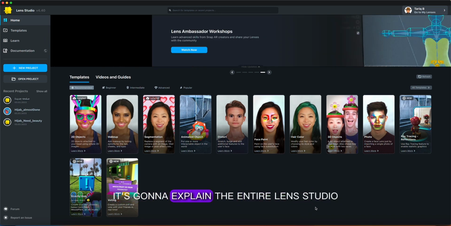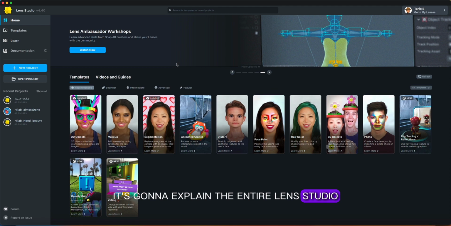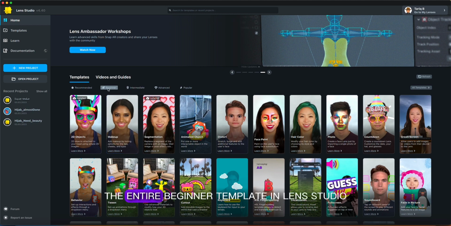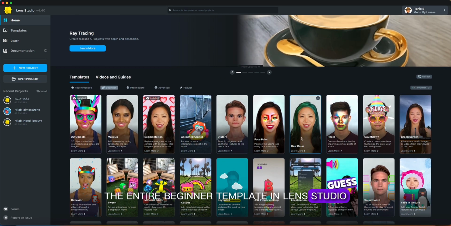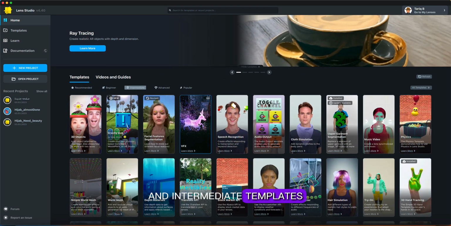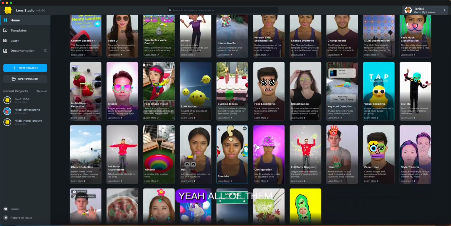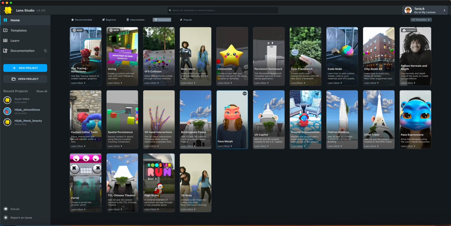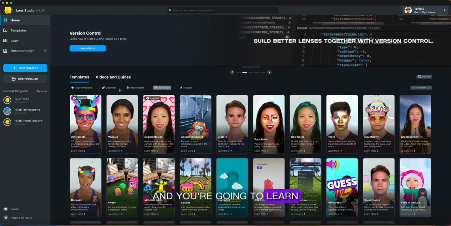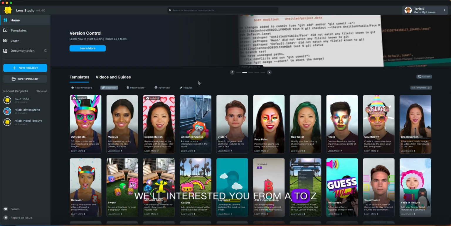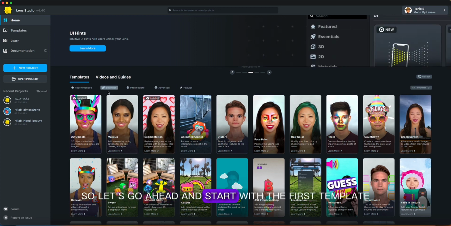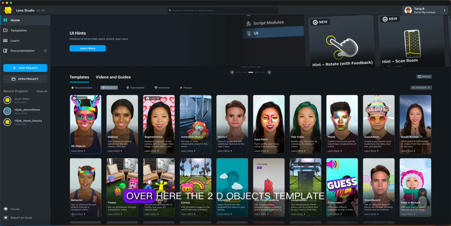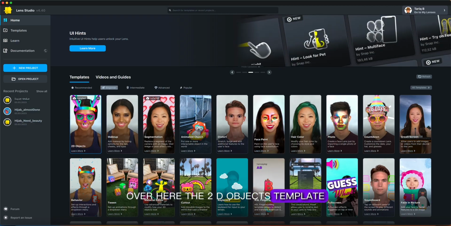It's gonna explain the entire Lens Studio. I know it sounds crazy, but in this series I'm gonna teach the entire beginner templates in Lens Studio and intermediate templates, all of them, and then we can go to the advanced ones and you're gonna learn Lens Studio from A to Z. So let's go ahead and start with the first template over here, the 2D objects template.